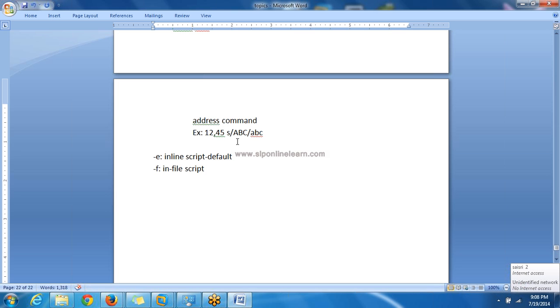So before the command, if we use this symbol, this is the complement symbol. It means negation, the opposite. Suppose this command would generally be applied on a particular address. If we use this one, except on this address, for the rest of all, this command will be applied.